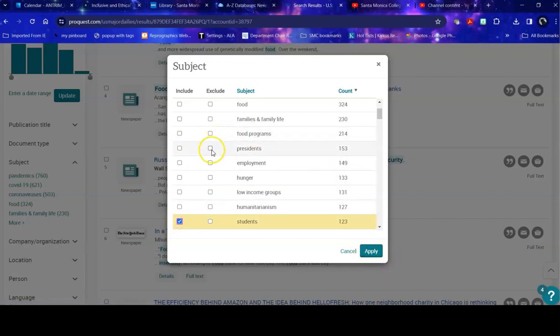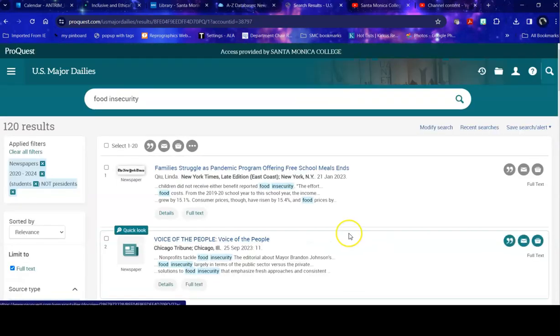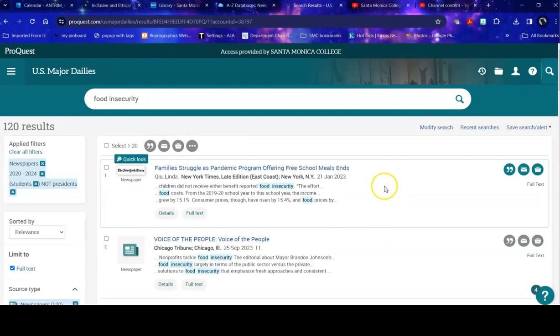And I can also say, I don't really care about the politics of it. I'm really interested in the social contract and the human rights elements of it. So I'm going to exclude presidents. So you can both include terms and you can take terms out of your search. And when I do that, it comes back with 120 results, which is about 12 pages. So I can do that again. I can narrow it further.